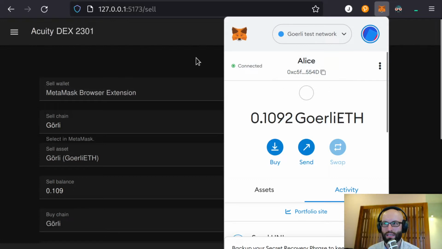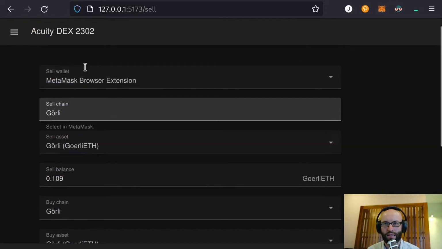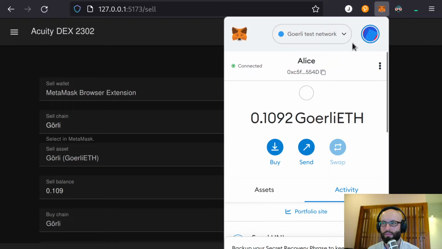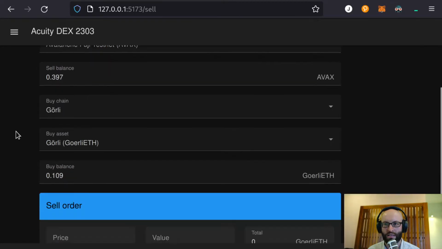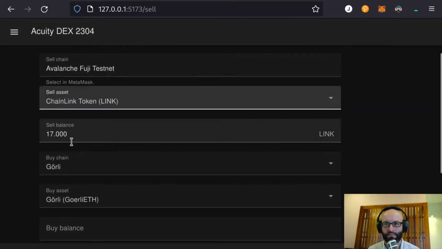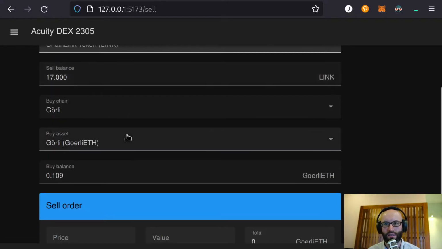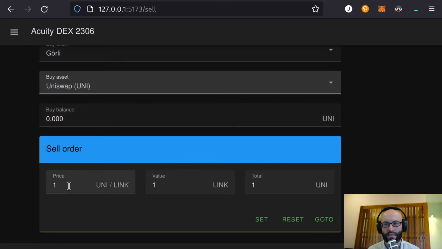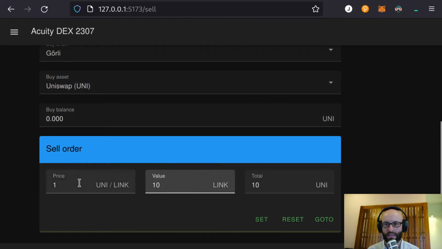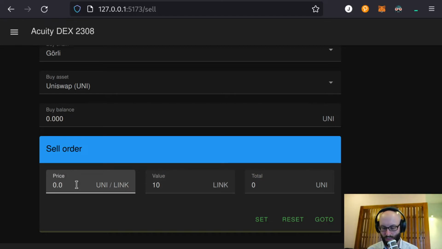Okay, so we are currently Alice and we want to switch to Avalanche testnet. So we can see she has 17 LINK and she wants to sell her LINK for Uni on the Gourley chain. So she currently has 0. And so we need to create this sell order. So maybe she wants to sell 10 and the price should be 0.01. And we click set.